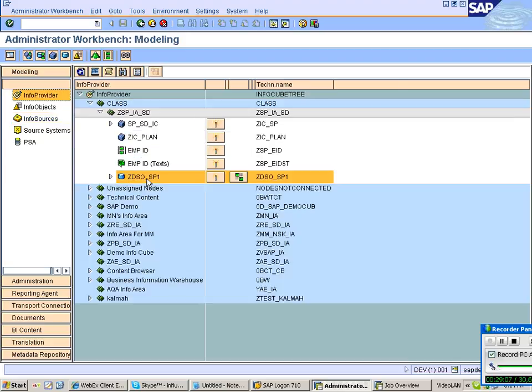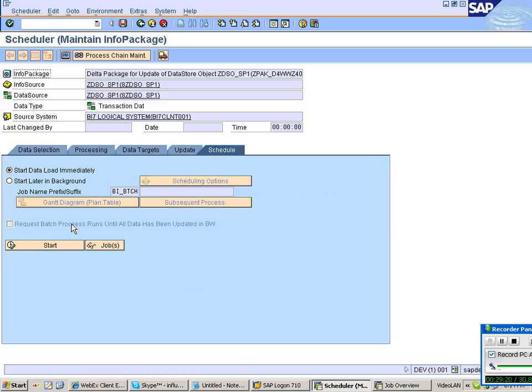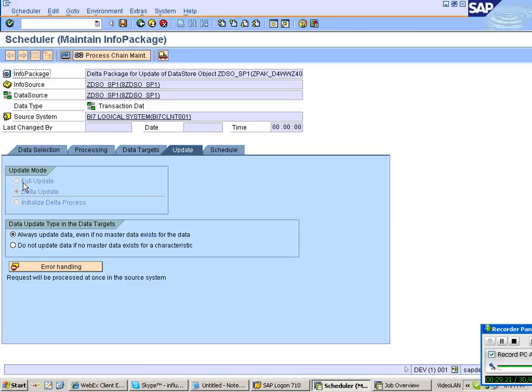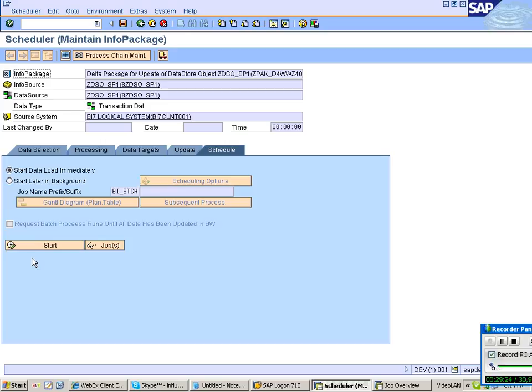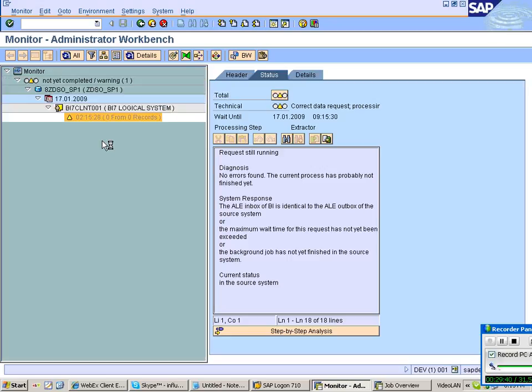So go to InfoProvider, ODS. What is the update mode now? We are doing delta only. What is the update mode? By default the delta update. Schedule. Select constant. Go with monitor. Going on. The one record must be uploaded.